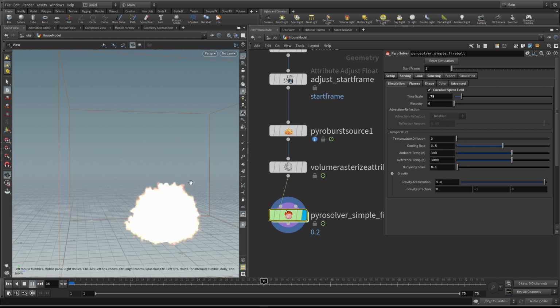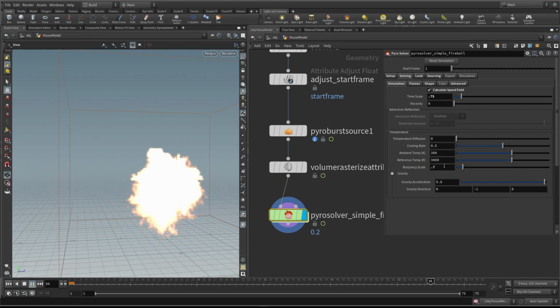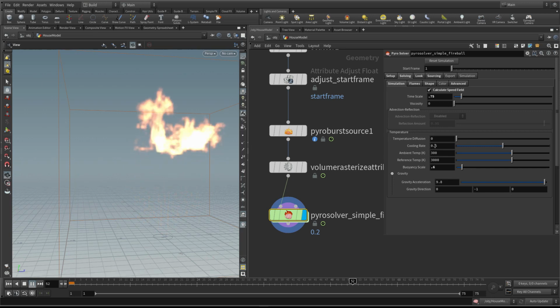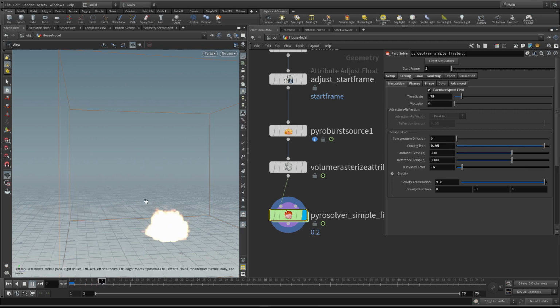It just kind of evolves around here a bit. Let's maybe put a slightly higher buoyancy in, maybe 0.6 or something. The other thing that can affect it rising is how quickly it cools down, this cooling rate. So if we put a high cooling rate in, you'll see it bangs, it explodes here, but then it doesn't rise up so quick. It cools down and sort of disappears faster.